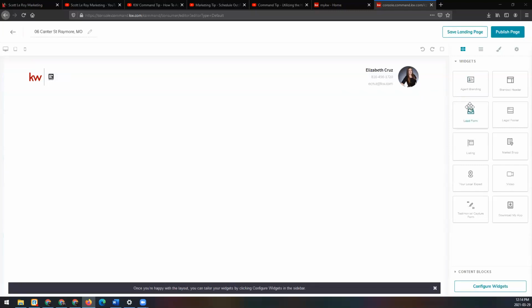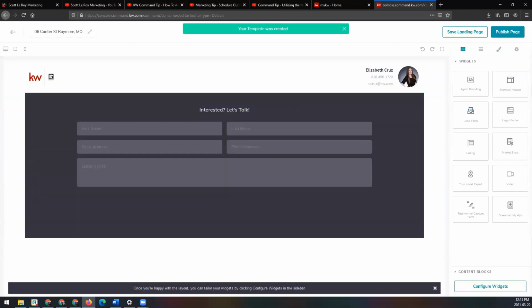Next, I'm going to do the same thing for the next widget, the lead form. So I'm going to hover over lead form, click and hold and drag. And again, you'll see the green bar appear, except this time, wherever you move your mouse is where it will appear. So I want it under the branded header. So where the green bar is good to go, I can release my mouse. And there pops the lead form.